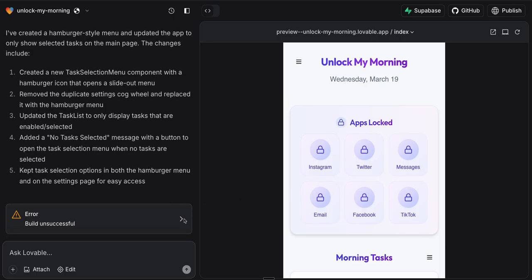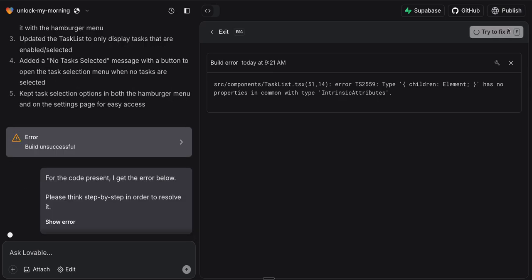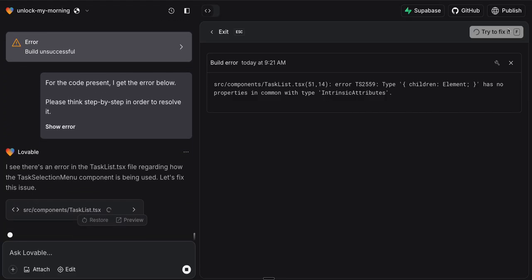Okay. Build unsuccessful. We'll try to fix it. I don't know. I didn't learn how to code because we have AI now. Well, I kind of learned. It was really hard. But okay, let's fix the issue.